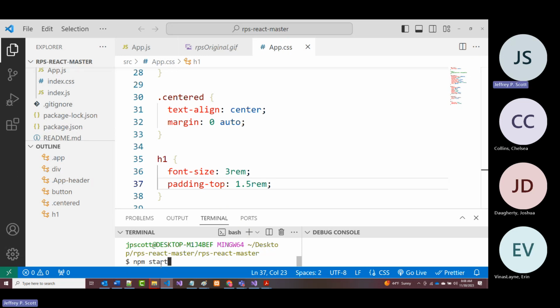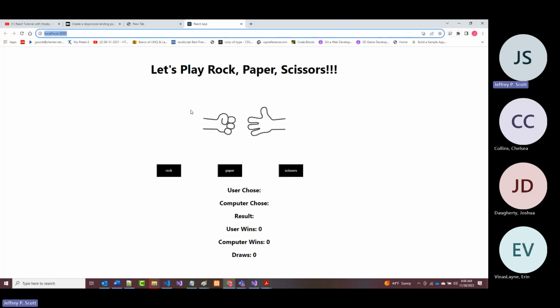Now, one of the things that you're going to see when I run this is I've added a GIF in there. And if you say, what's that? You'll see it at the top of the program. There it is. So it's actually just a little bit of animation in there.